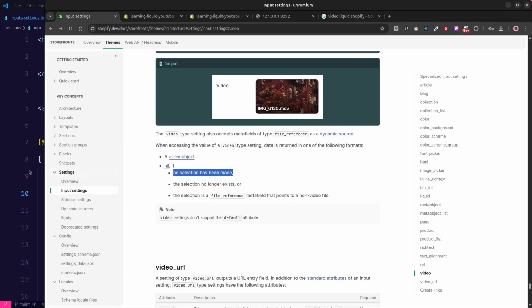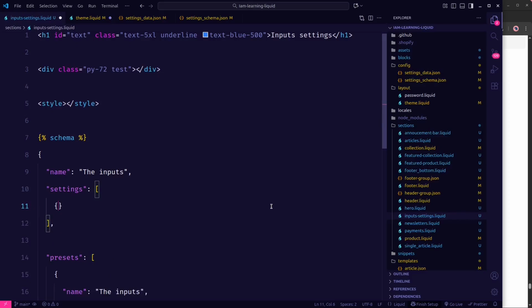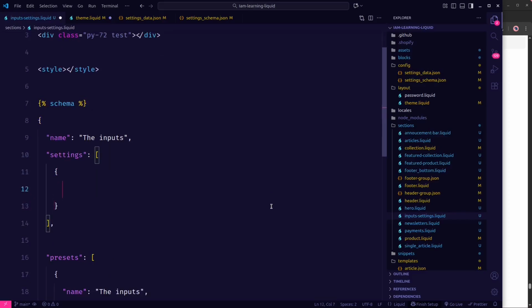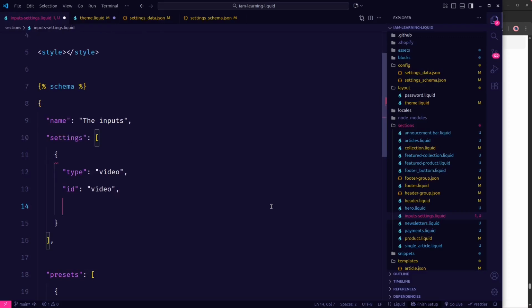Let's go back to VS Code and I'll clean up my settings here and also my div, so it's empty. We're starting from scratch, and inside the settings schema here, I'm going to create an object and give it a type, and the type must be video. Shopify is looking for this type, and the ID we can give any name we want. I'm going to call it video as well, and the label we're going to say something like add a video.